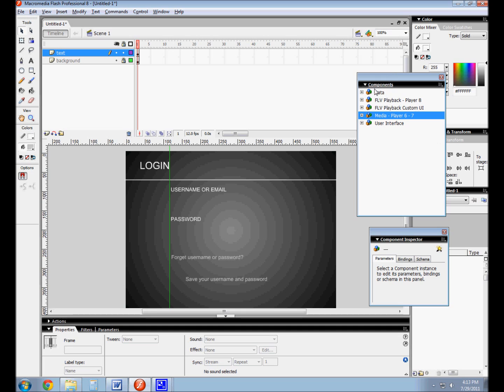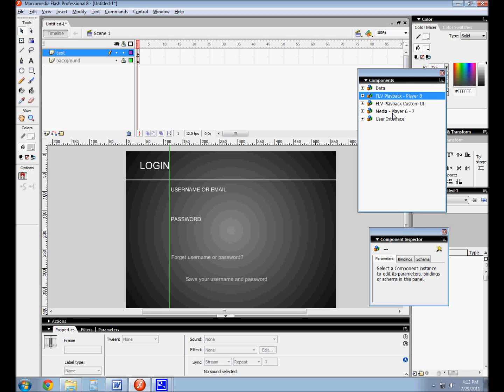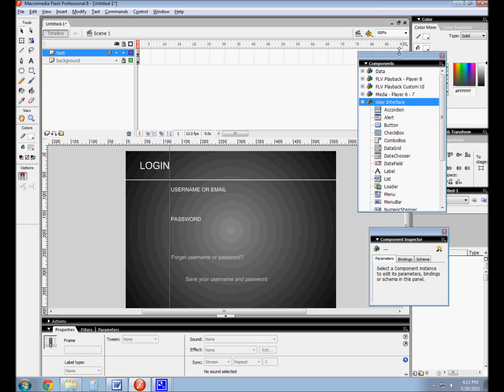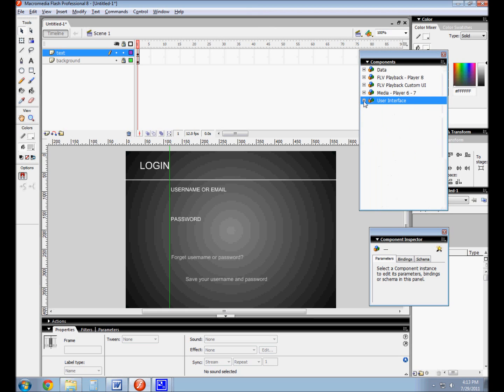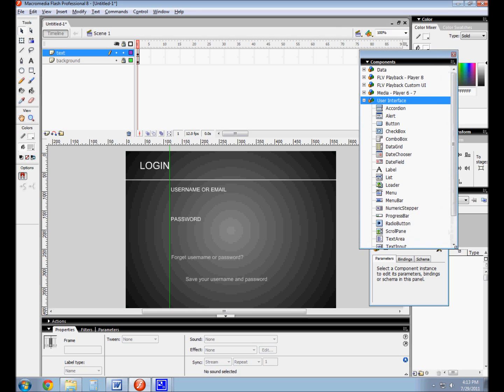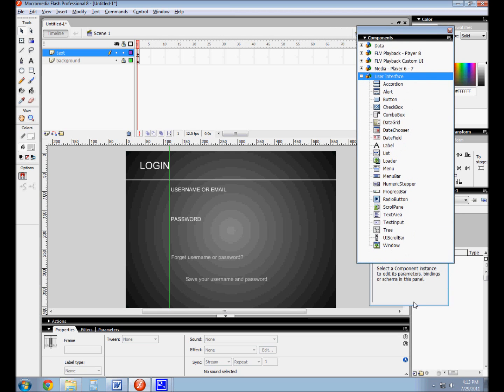And as you can see in components, there's a couple of different sections to work with. You can use components for Flash video inside of your Adobe Flash movie, or you can come down here to the bottom and use the user interface components, which we're going to take a look at. So we're going to expand this user interface component just by clicking on the plus sign there and drag down, and we can see what we have to work with here. We have quite a few to start with.